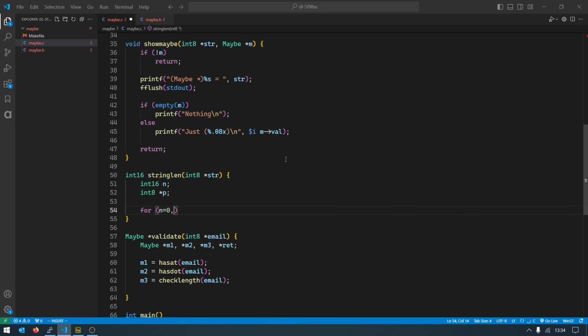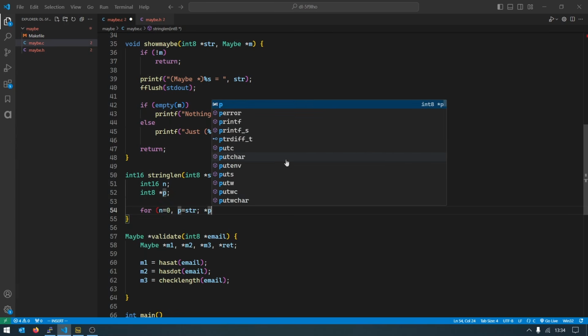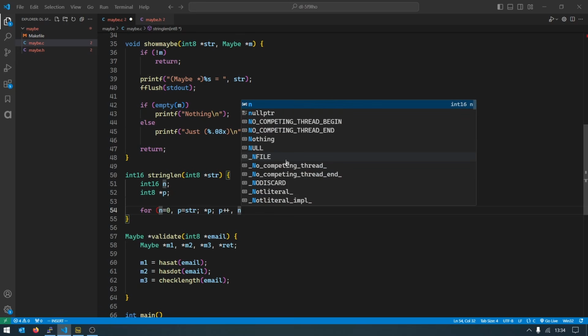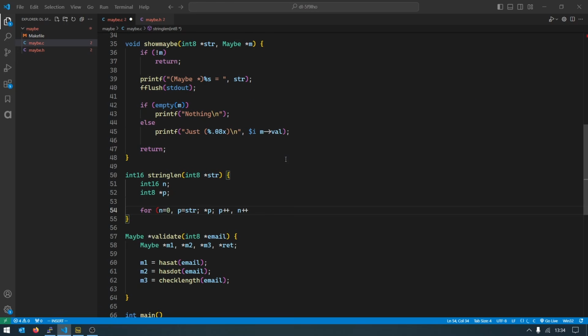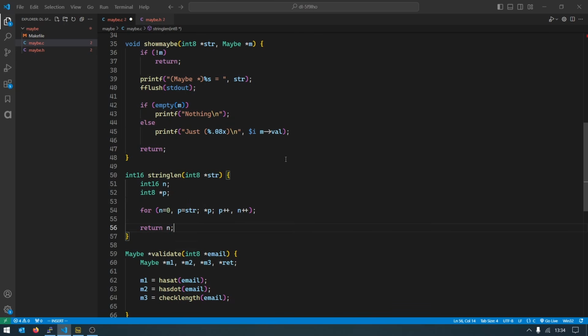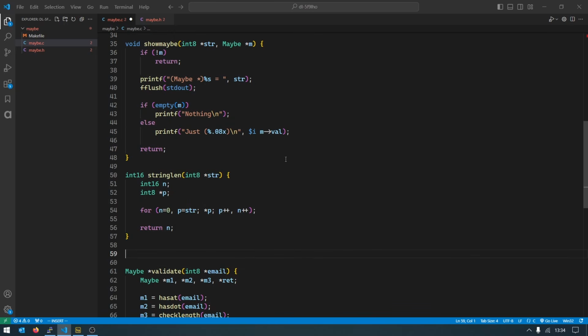Set n to 0, p to string. We go on as long as we still have a character. At each iteration we increase p and we increase n. And then we just return n. All right.